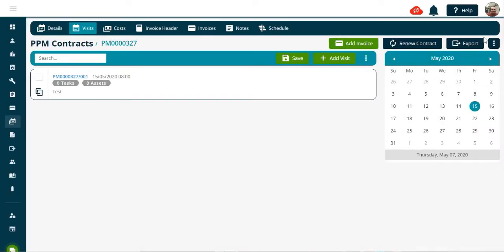Adding assets, tasks to a PPM visit. Welcome to this tutorial on adding assets, tasks to a PPM visit.